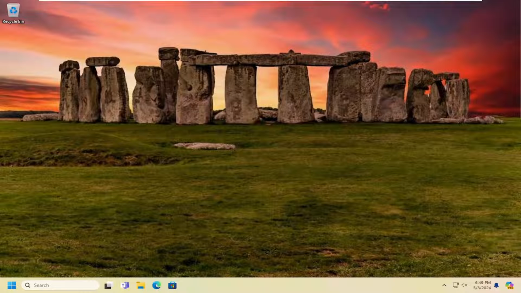And then it may take some time to download and install it. So just give it a couple minutes to install if that's necessary. And then once that is done, you can just go ahead and restart your computer.